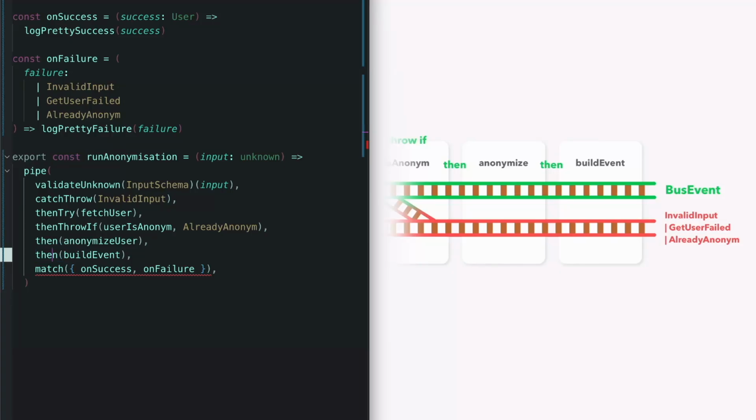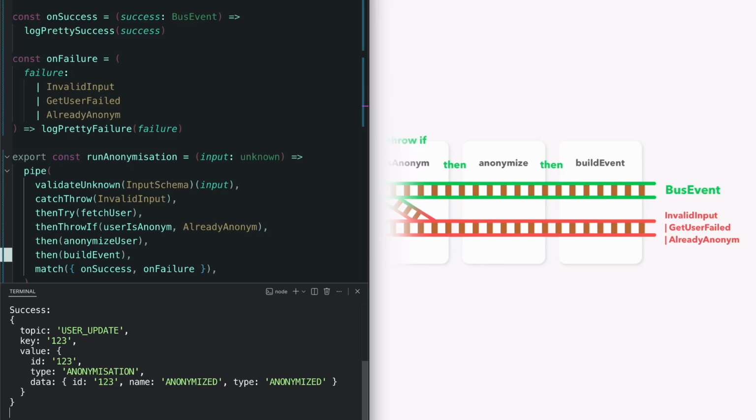Finally, we update the function signature to reflect this last modification. The green rail now outputs a bus event, while the red rail still carries our 3 failure cases unchanged. And that's it. 2 simple transformations chained together with then producing our final output. Now when the code runs, mission accomplished. We reach the end of our pipeline.